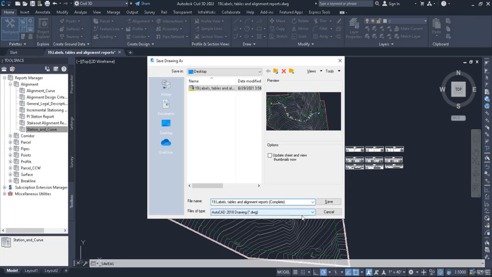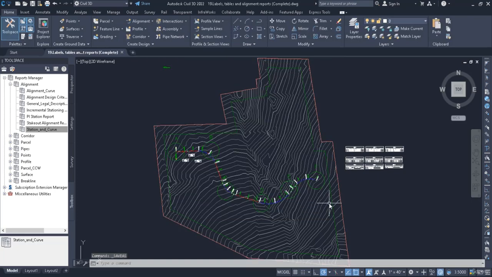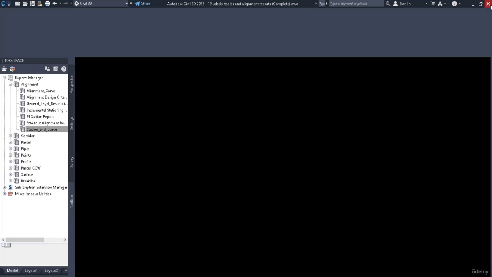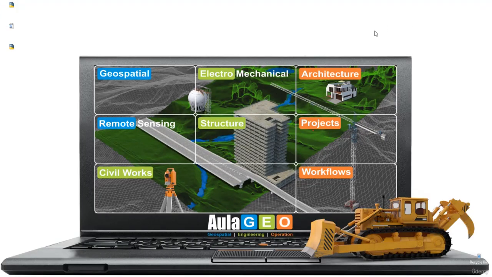Now let's save as 19 label tables and alignment reports (complete). Now we have both of these files saved on our desktop. You can find all these 3 files along with this video tutorial so that you can practice yourself as well, and you can see the final results and match them with my files.